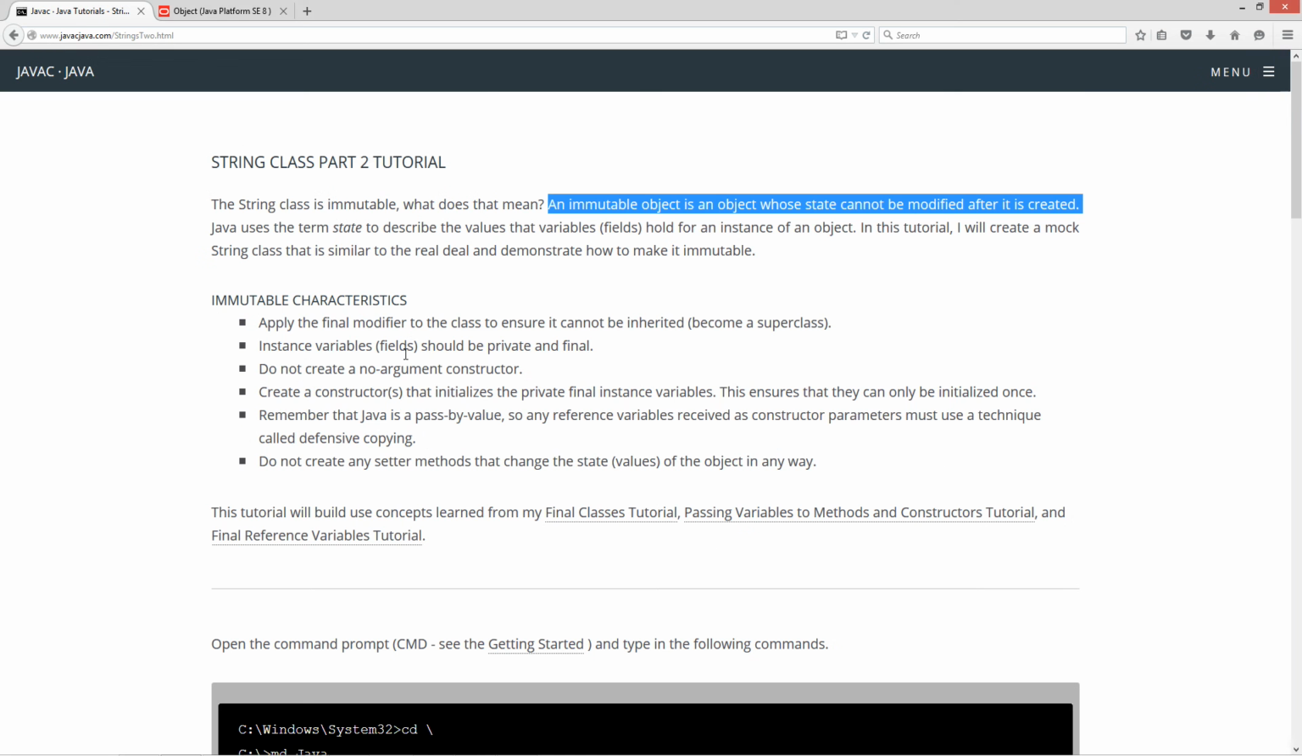So just to reiterate all this stuff here. Apply the final modifier to the class to ensure it cannot be inherited. Instance variables or fields should be private and final. Do not create a no-argument constructor. Create a constructor or constructors that initialize the private instance variables. This ensures they can only be initialized once. And the final keyword applied to an instance variable, if you try to initialize it again, would throw an error anyway. So we prevent that from even happening by assigning only in the constructors.